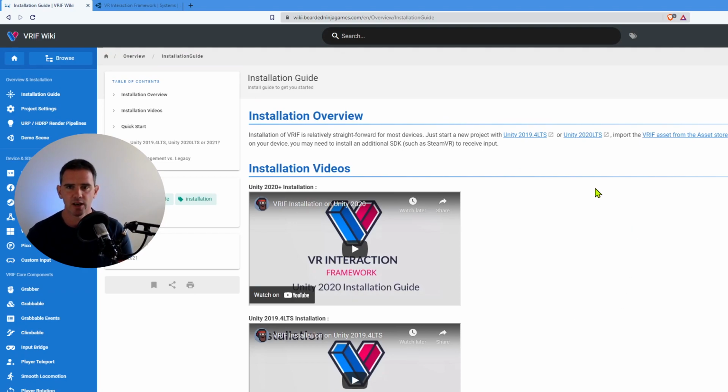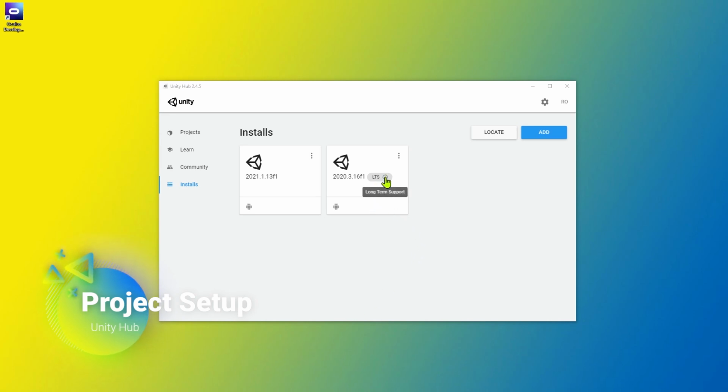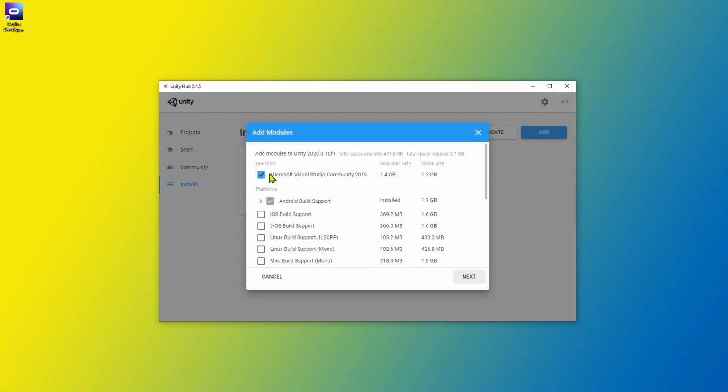So Bearded Ninja Games recommends a stable or LTS version of Unity. So we recommend the most recent one, which is Unity 2020, to get your project set up and installed. So it's recommended by the developer that you use the stable 2020 LTS or long-term support release. So I've already got that installed here, and you just want to make sure that you've got the following modules. So Android build support, because we're going to want to deploy this to the Oculus Quest, and that is based on the Android framework.